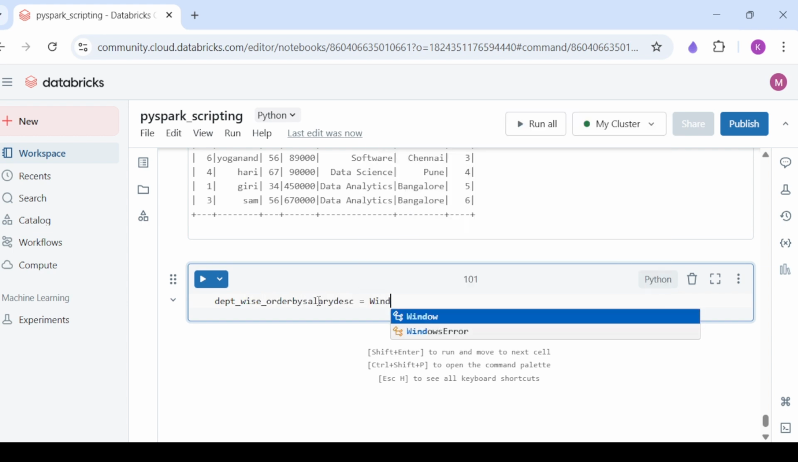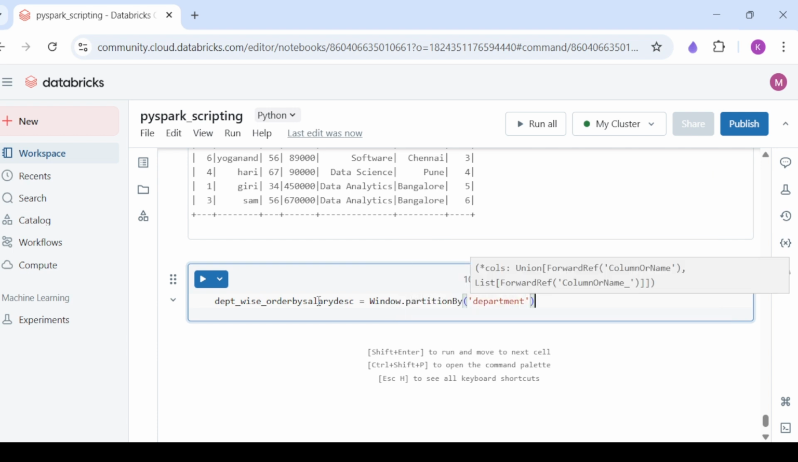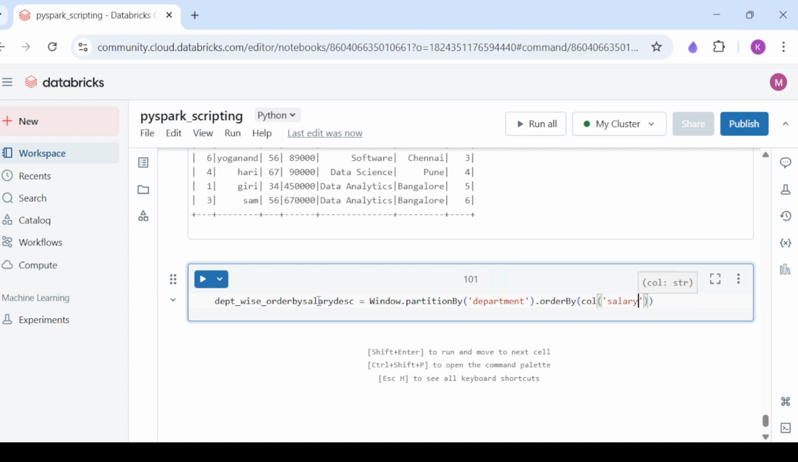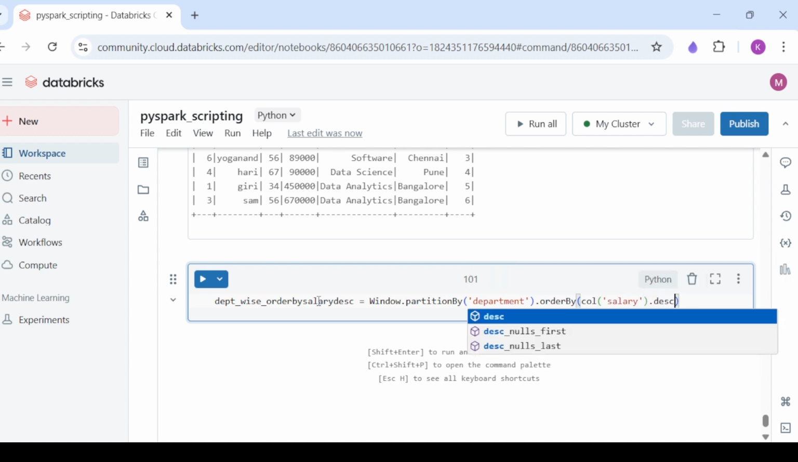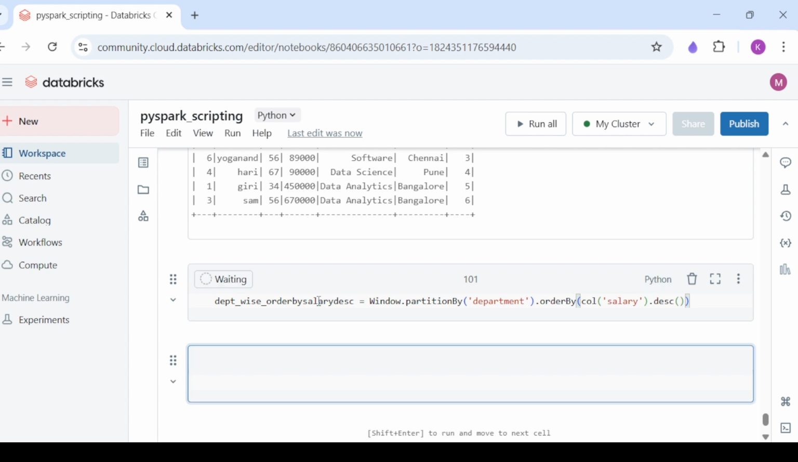Okay, so now Window dot, we are going to use partitionBy of department and then orderBy of salary. I'm just using the normal form, but even if you want to use it like this, you can also mention it. If you want to define any order, you have to mention it like this. Now what we are trying to find is the rankings department wise.